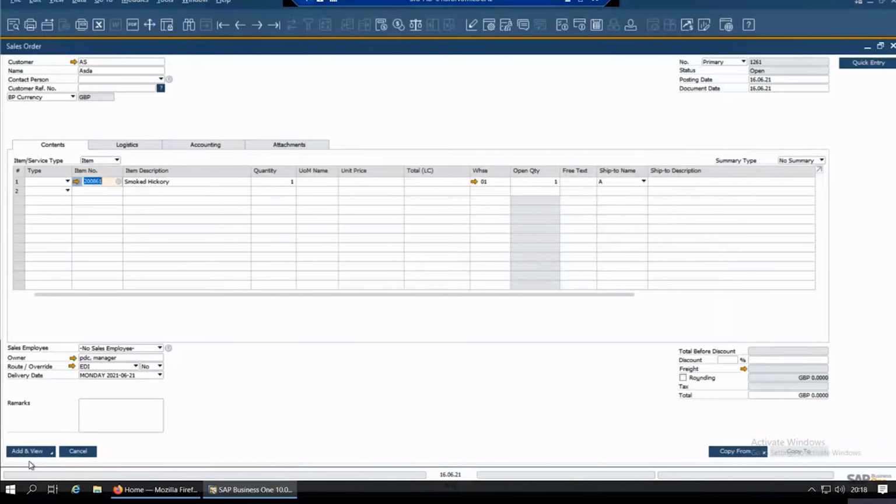You've now got more options on the add button. In previous versions you only had add, and what that would do in standard Business One is add the order and take you onto a blank screen ready to enter a new order. Those of you who have the Boyum add-on will know there was a kind of workaround for this in Boyum, but this feature is now in standard Business One.